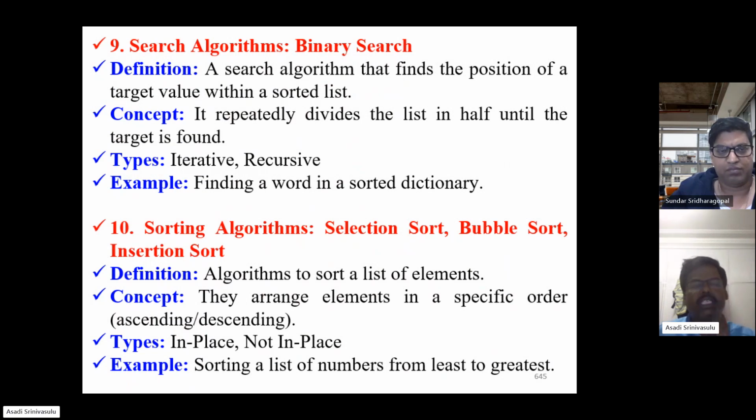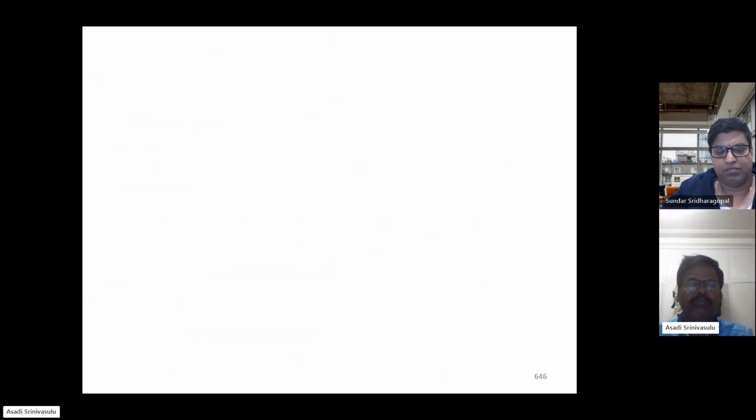Then the 10th one is the sorting algorithm. Sorting means arranging elements in a sequential order by using selection sort, bubble sort, and insertion sort. Definition: algorithms to sort a list of elements by using various kinds of algorithms. They arrange elements in a specific order like ascending order or descending order. The types are in-place algorithm and not in-place algorithm, depending on our user requirement. We choose the sorting algorithm accordingly. Example, sorting a list of numbers from least to greatest.